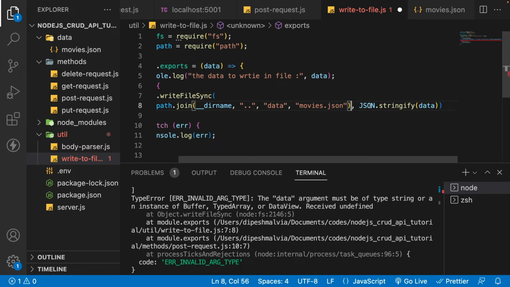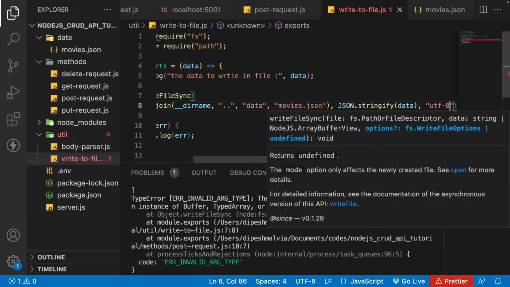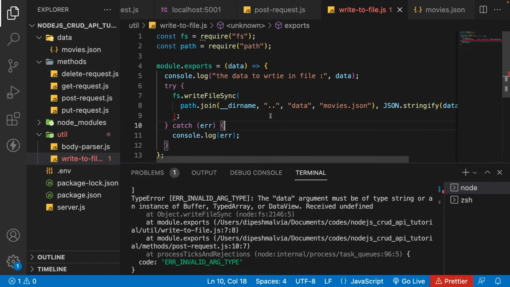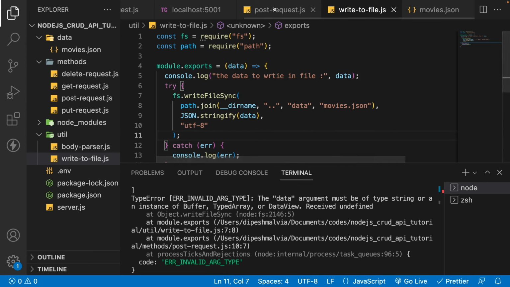After that, we have the JSON.stringify.data, and then what we can do is we can have the UTF-8 here. So we did a mistake of a bracket. Now I will save it. Okay, so we have everything. I will just remove this, and then I will have a semicolon. So now we have this, and now let's give a try.